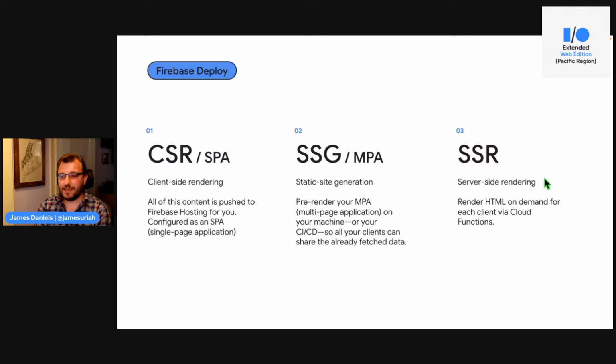This is content that when you build it, when you deploy it, it's sent directly to Firebase hosting. And this is configured as an SPA, so single page application, where any URL you hit gets redirected to your index page, which bootstraps your JavaScript, your HTML. So client-side rendering, this is very much the top of the funnel. This is a lot of applications.